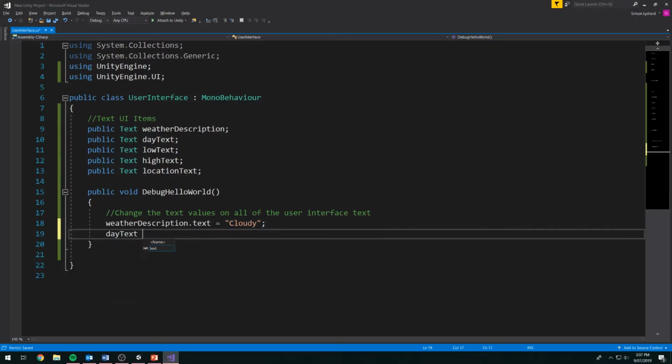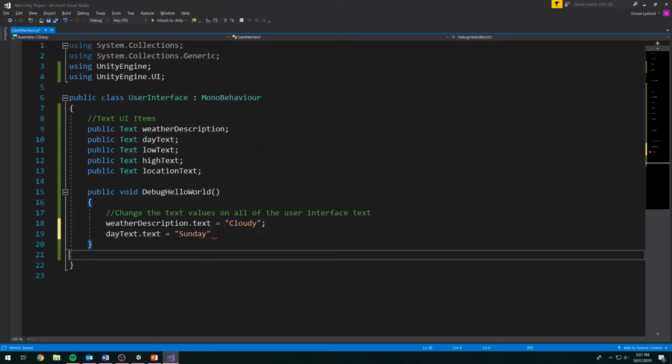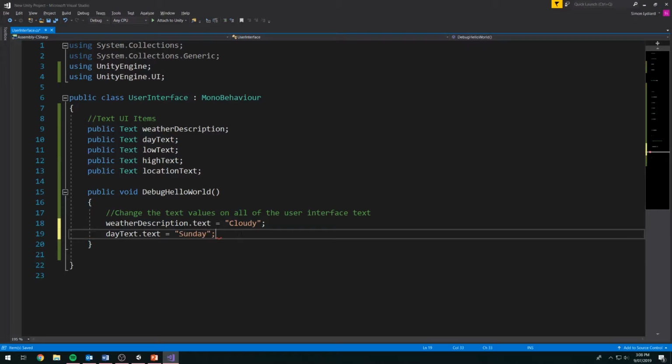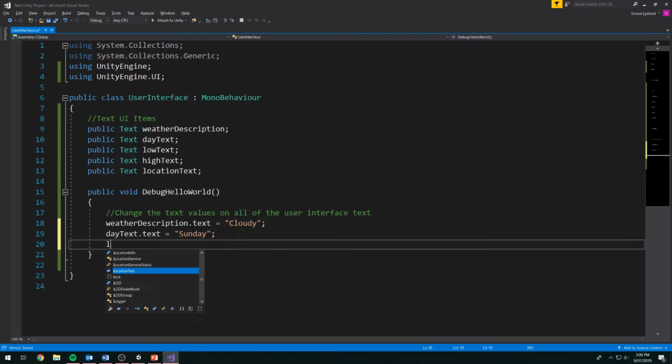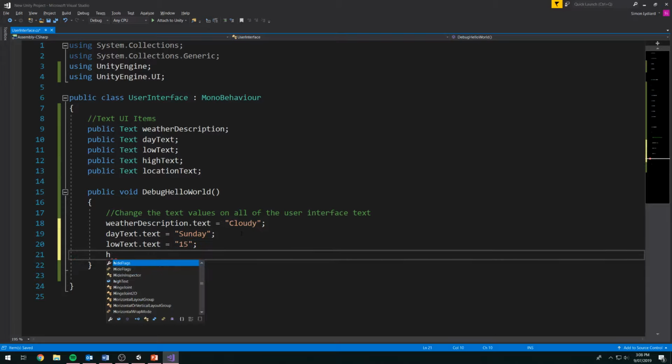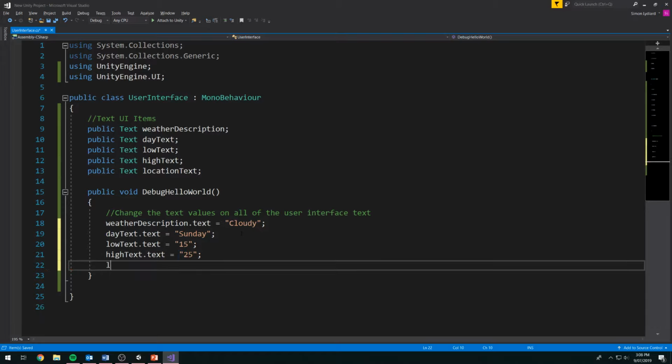So I'm going to say dayText.text equals, well, that'll be Sunday here. And you notice I got little quote marks because I'm using something called a string. Low text equals 15. High text dot text equals 25. And let's say location text dot text equals Burley Waters Shore.